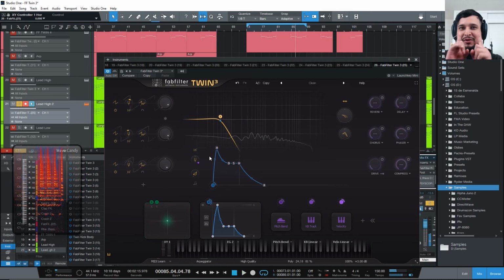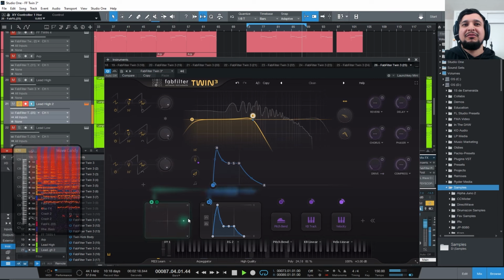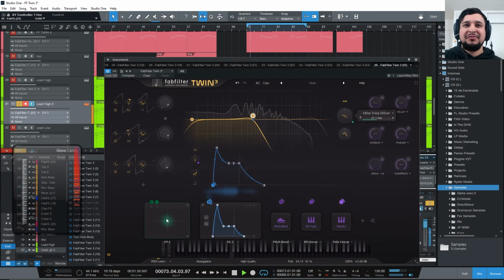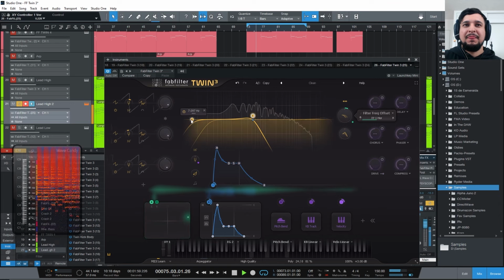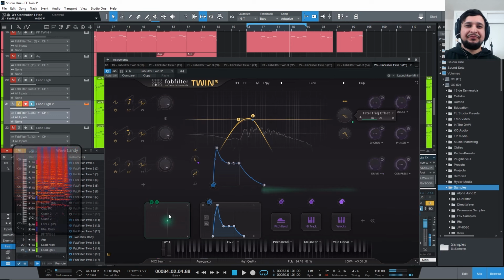Now, you better be careful if you have a high pass filter, right? Like so. And apply the XY to the frequency offset. Check this out. It will eventually thin out your sound. Yeah. It's a little bit thinner.